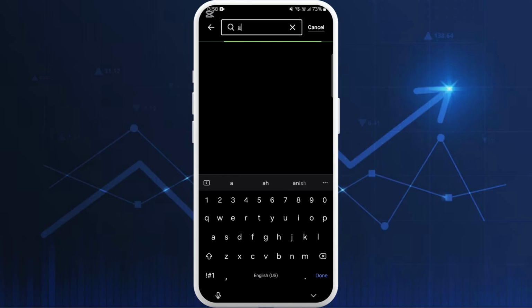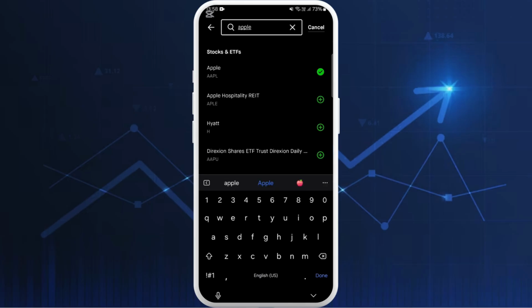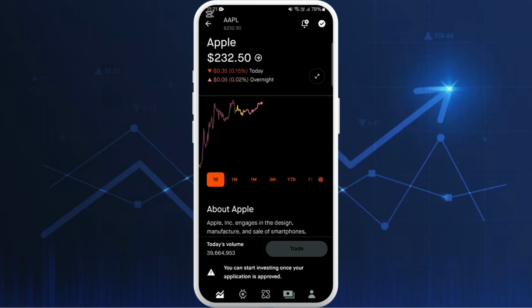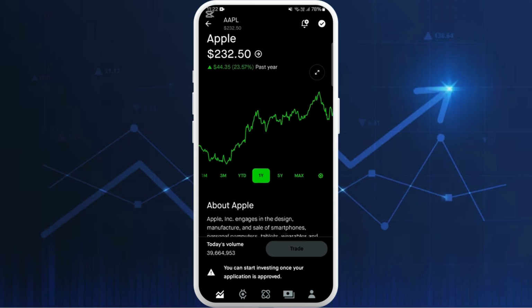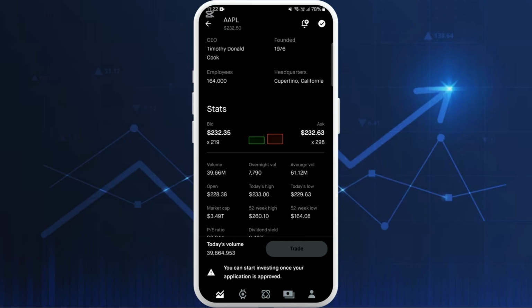Let's say I'll search for the stocks of Apple company. In the search results, find the official company and tap on it. It brings up the page for the Apple stocks. You can even see the growth of the stocks within different timelines. So you can check that out. You can even check out different metrics over here.